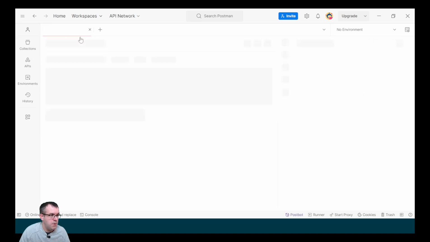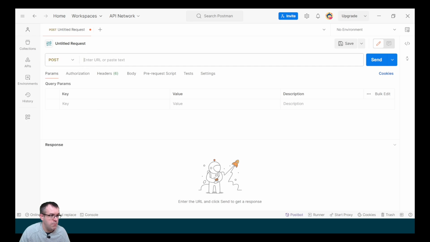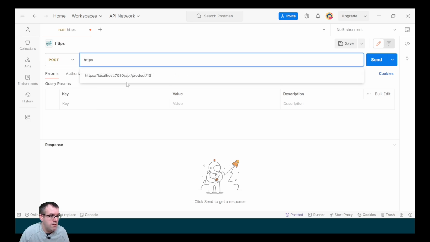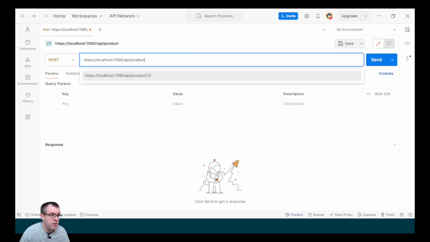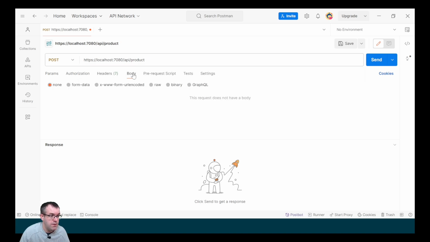We're now going to add our post method. So we select post from the drop down, https://localhost:7080/API/product. We don't need the ID. Now we need to add some body text this time. So we select body, we go to raw, and we make sure that JSON is selected. We then need to add our JSON.